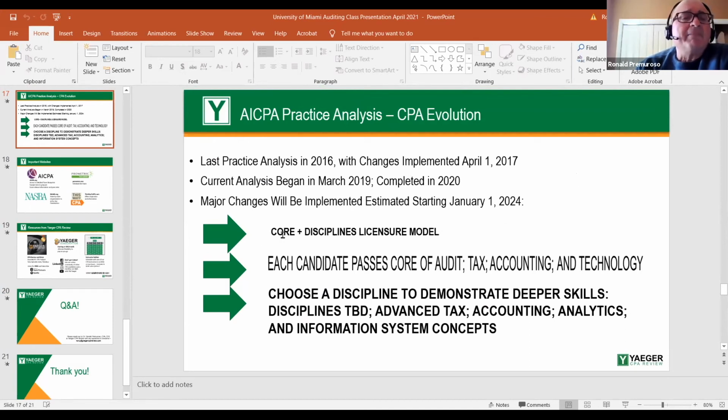There'll be a core exam plus a discipline licensure model. Each candidate has to pass a core, Phil, of audit, tax, accounting, and technology. You notice what's missing there, Phil? BEC is gone, but it'll be integrated into the rest of these. Then, Phil, you will choose a discipline to demonstrate your deeper skills. They're still developing those, but it looks like right now, advanced tax, advanced accounting, analytics, and information system concepts. Looks like the four disciplines which will be in the licensure model.